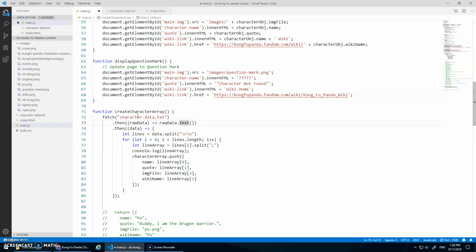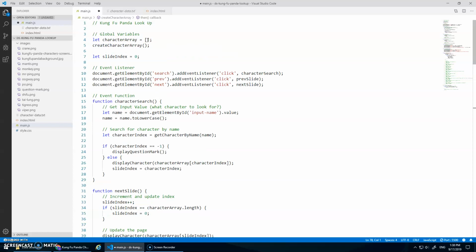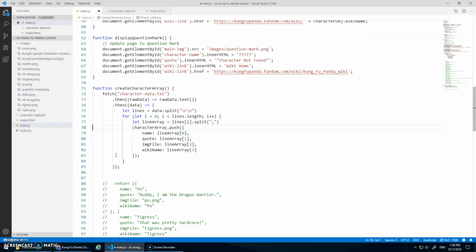But just a quick recap: we fetch this data file, it then converts it into text, and this is now one big string of the text file. We then split that big string of the text file by carriage return, a new line. So my lines are now this array of lines. And then for each of the lines, I take that line and split it by semicolons to get a line array. That has all my information, the name and the quote and the image file and the wiki name, which I create into an object, and I push that into my character array, which was initialized as an empty array, which we're now adding these objects to.